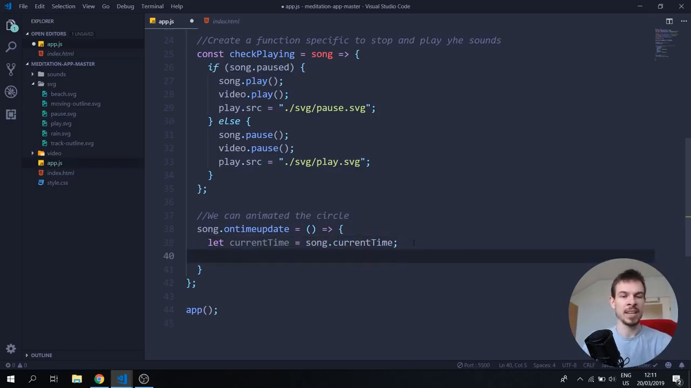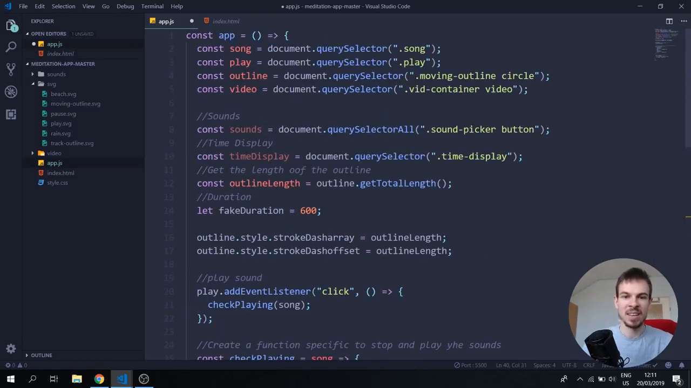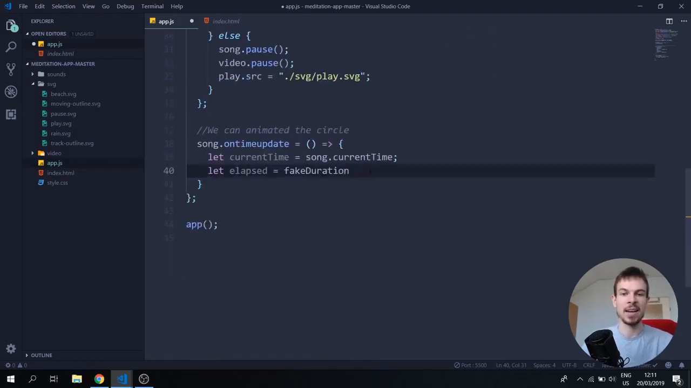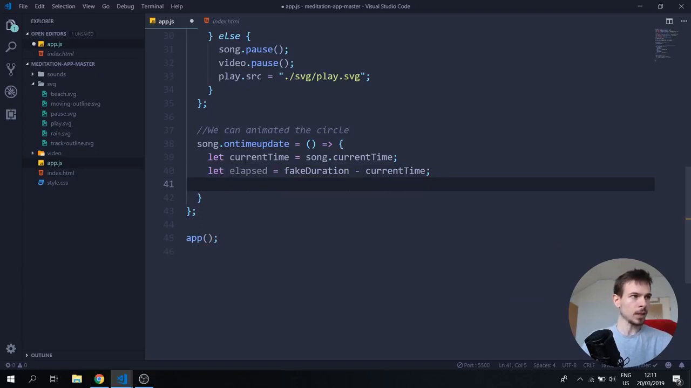So we can also get the elapsed time by writing let elapsed. It's going to be equal to basically the fake duration, so the custom time we have on how long the song should last, minus the current time we just created up here. So that's the elapsed time. We can get the seconds and the minutes as well to animate the text.